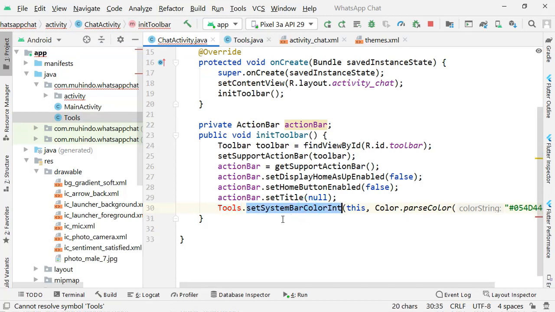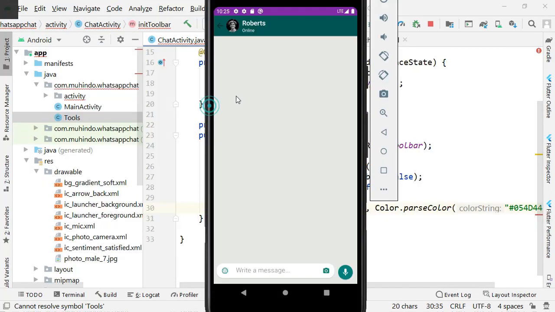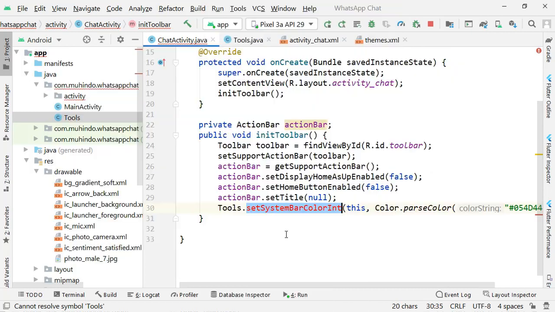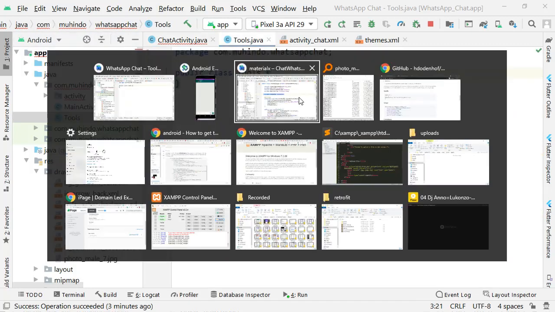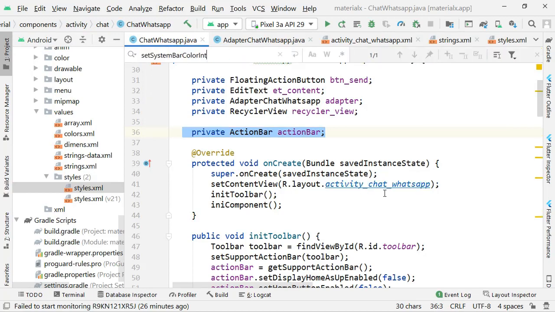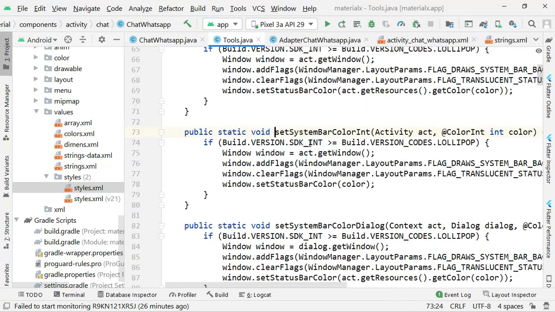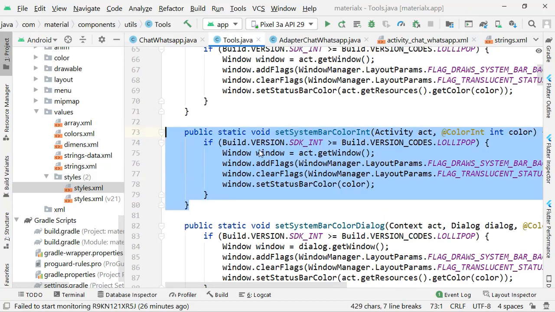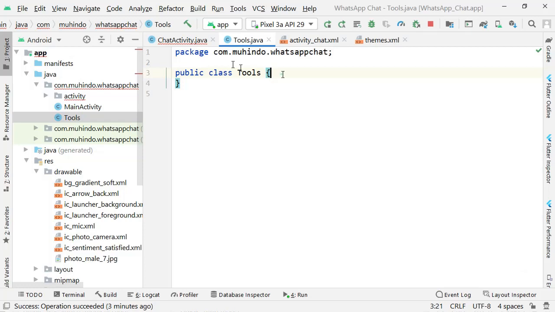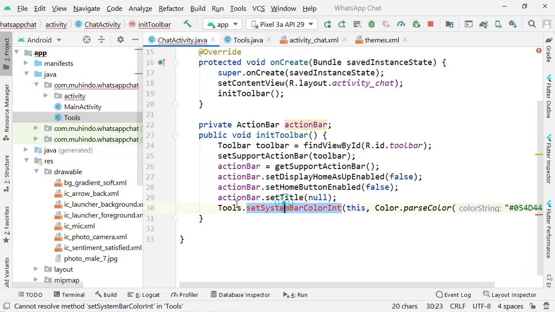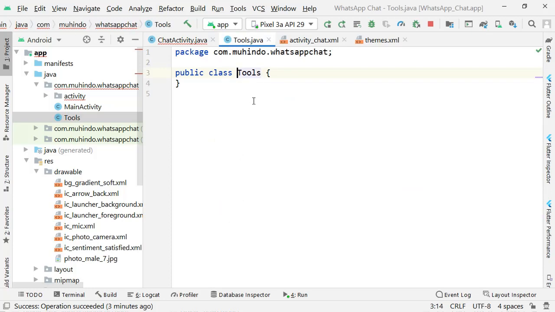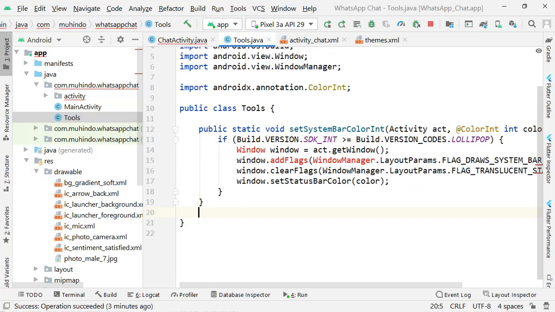Among them is the one that will set the system color to be our own color that we want. Because we may reuse it, that's why I make it to be there. So let's go ahead and do it. So this is the class, I'm going to explain it. That's the method, so I'm going to put this method inside this Tools class. I'll come here in the Tools class and paste this method. I'm going to explain it, you don't need to worry.